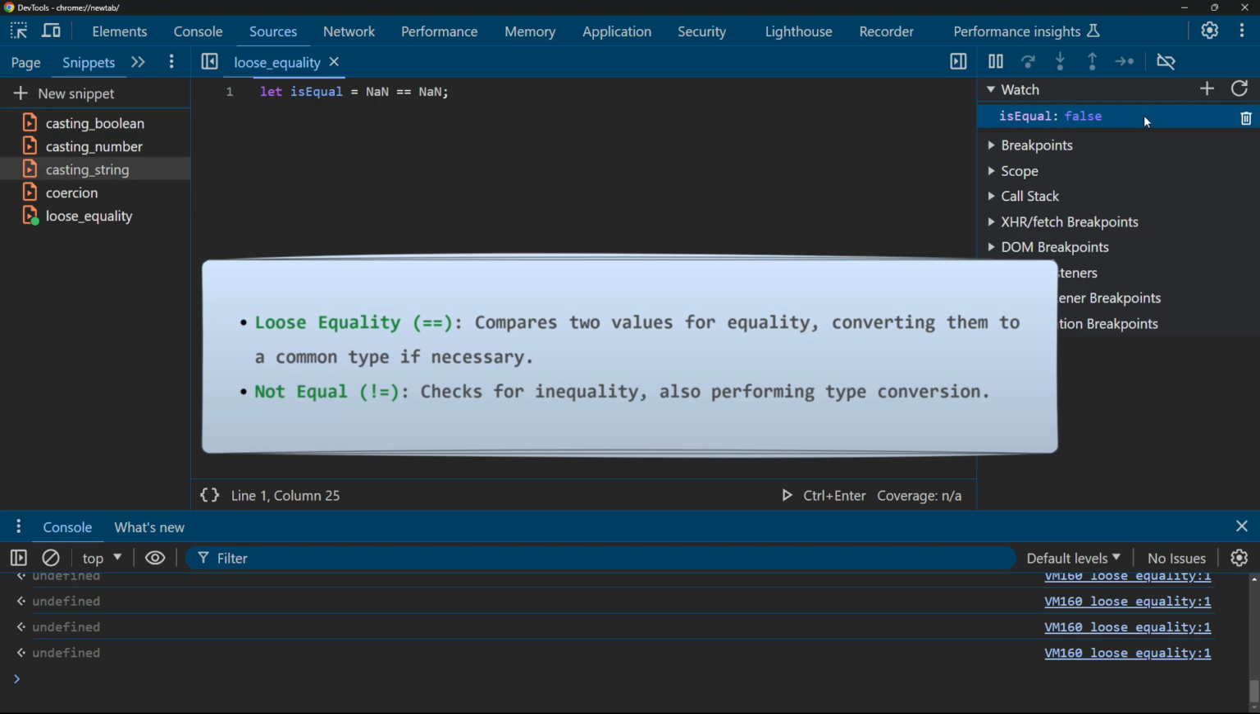In the next lesson, we will learn how to avoid the common pitfalls of loose equality comparison by using strict equality comparison.